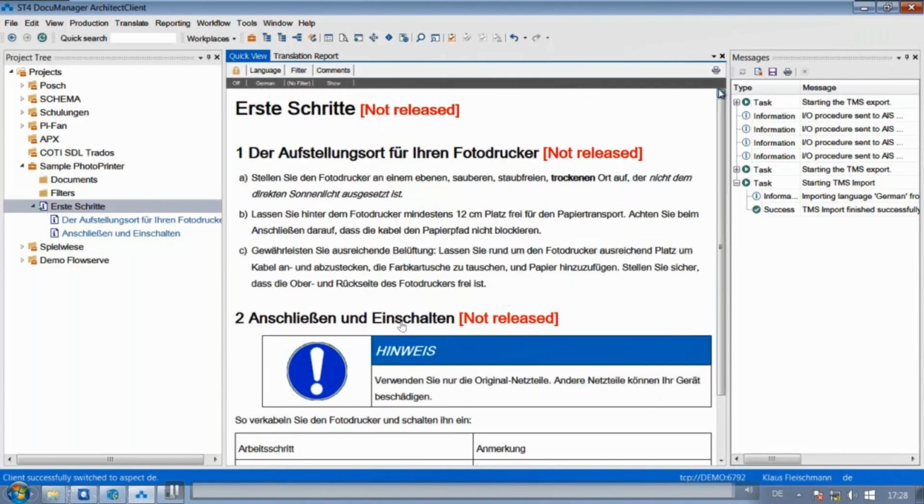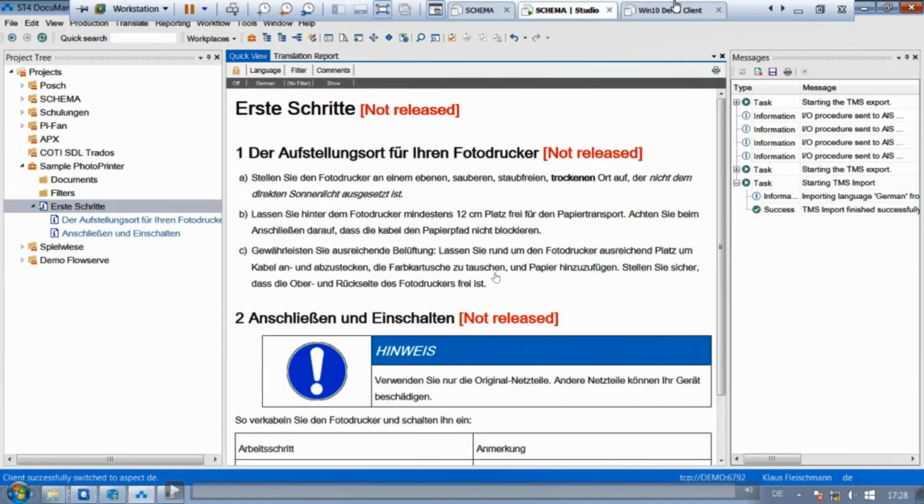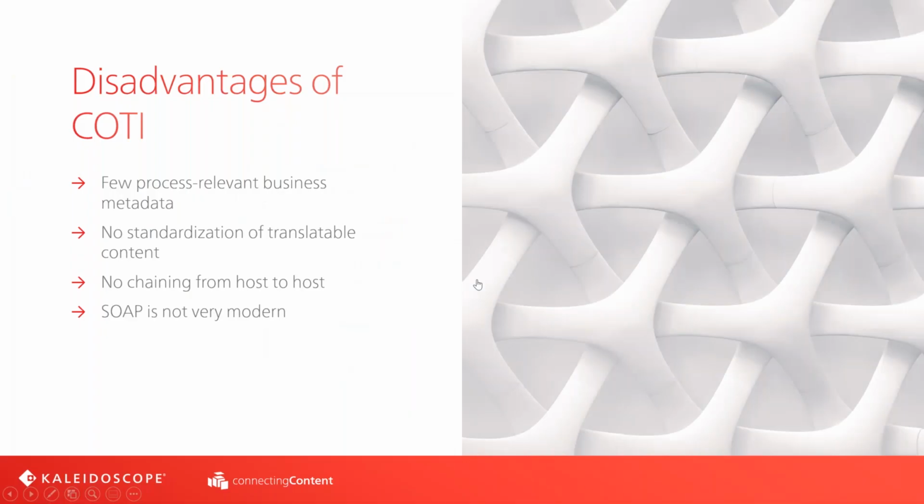So that was Kodi Level 3, what I wanted to show you. Kodi has been established by, I think, pretty much all of the German content management systems, and also a lot of CAT tools, for example, connecting content, taking care of all the SDL CAT tools, level 1, 2, and 3. There are some disadvantages of Kodi.